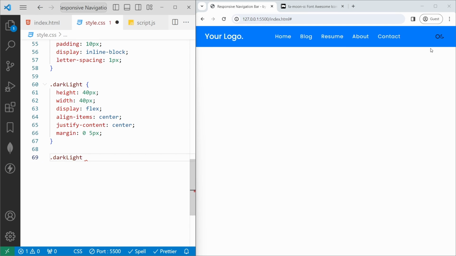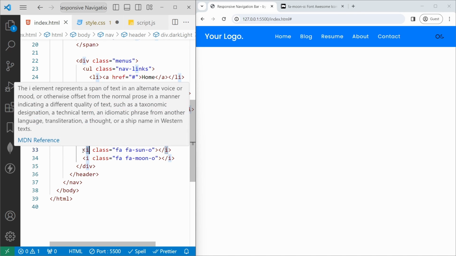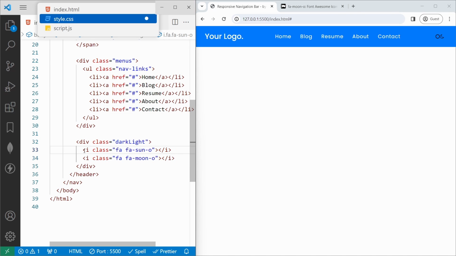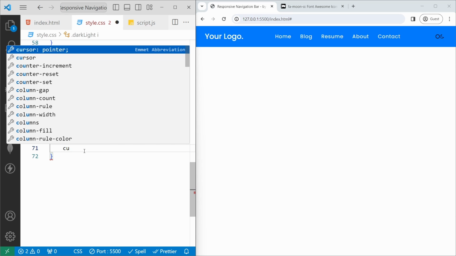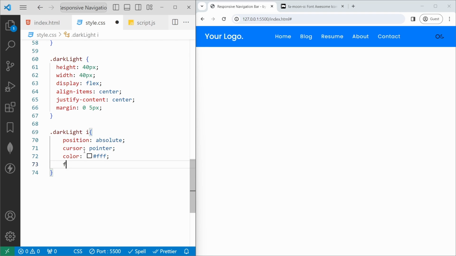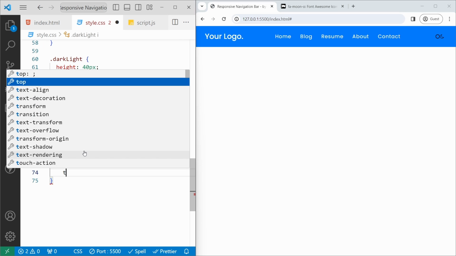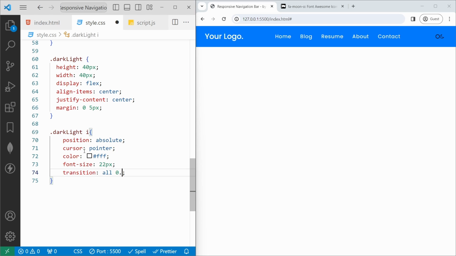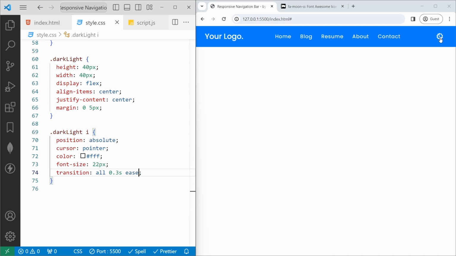Now we'll add the styles to each icon. So for that, with the dark light, we'll say i, because we have the i element, and we are going to add the styles with the help of the i element. And then we'll set the position absolute, and then set the cursor to pointer. We'll set the color to white, and then font size 22px, and then we'll set the transition all 0.3 second, and yes, now you can see both are merged and in the same place.